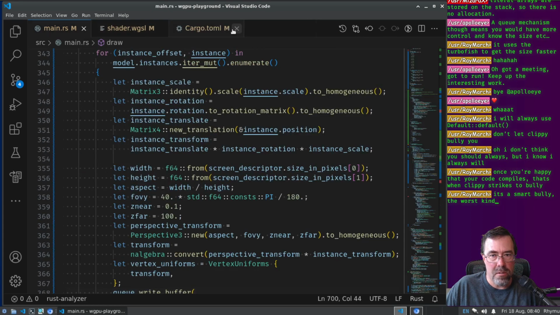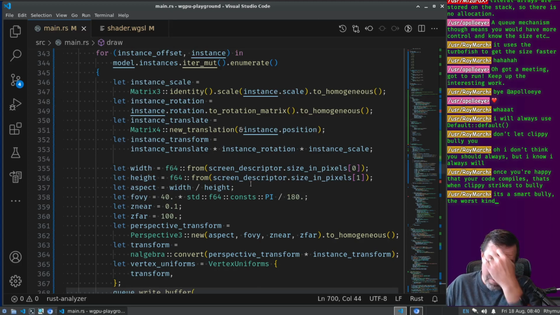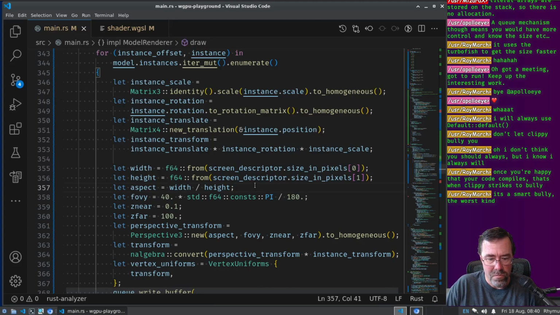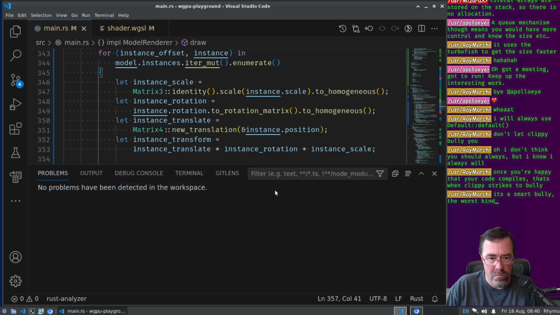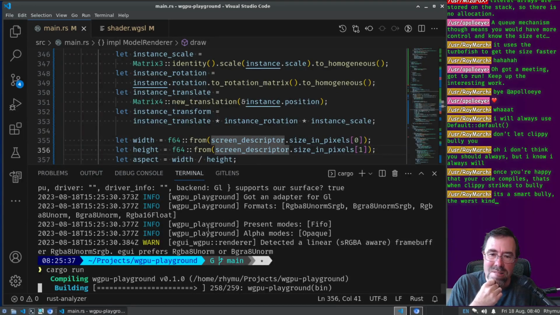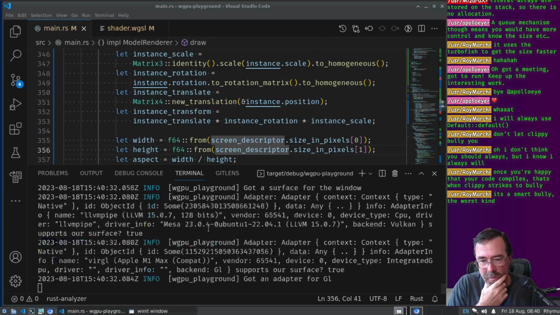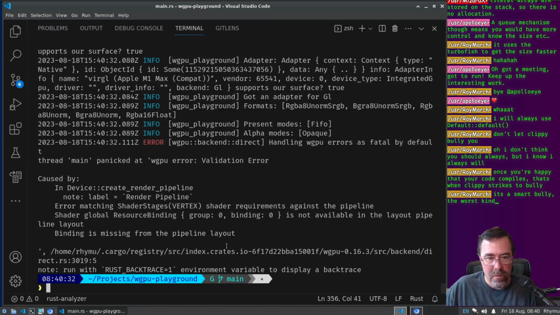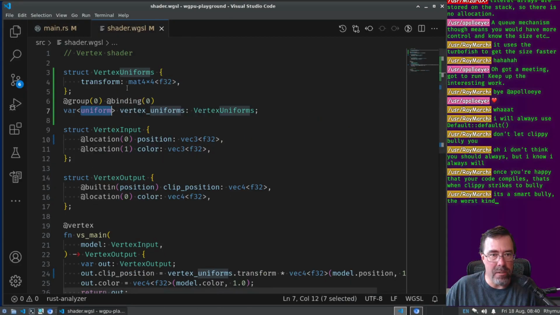Close all the things. Okay. So this is going to break, right? Because my shader is not picking up the vertex uniform buffer. Yeah, it's completely broken now. Yeah, the shader stage doesn't match the pipeline because this resource binding is not available. So we got to remove the bind or change the binding.